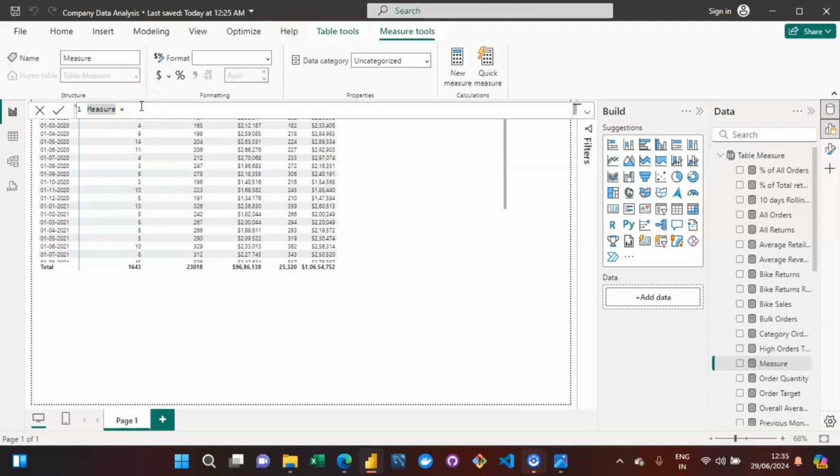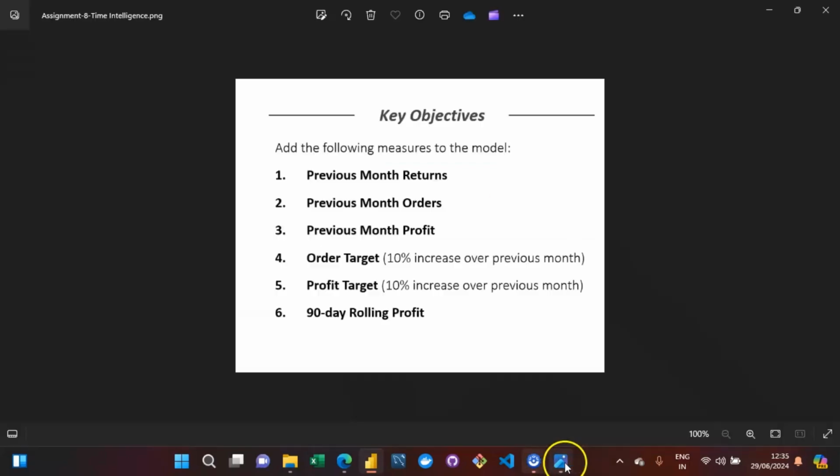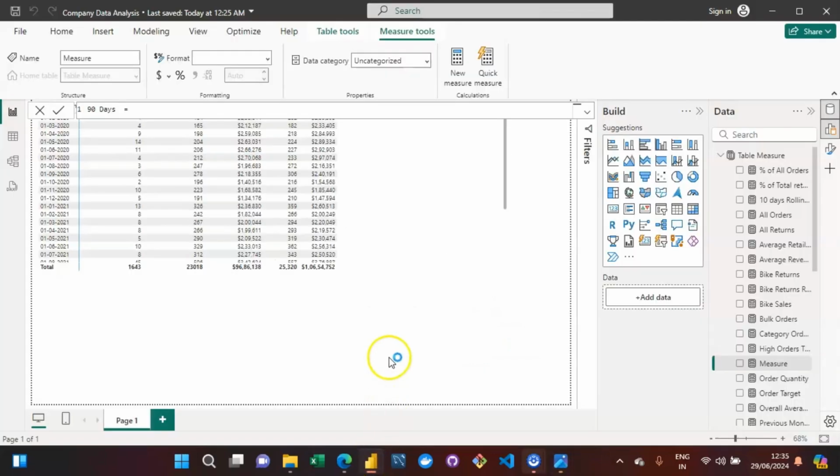You have to name your measure as 90 days rolling profit, right? So if you want to, you can refer to the 10 days rolling profit formula as well. That is completely up to you. But let us simply go forward with this formula again, so that you will have a quick hands-on on it.